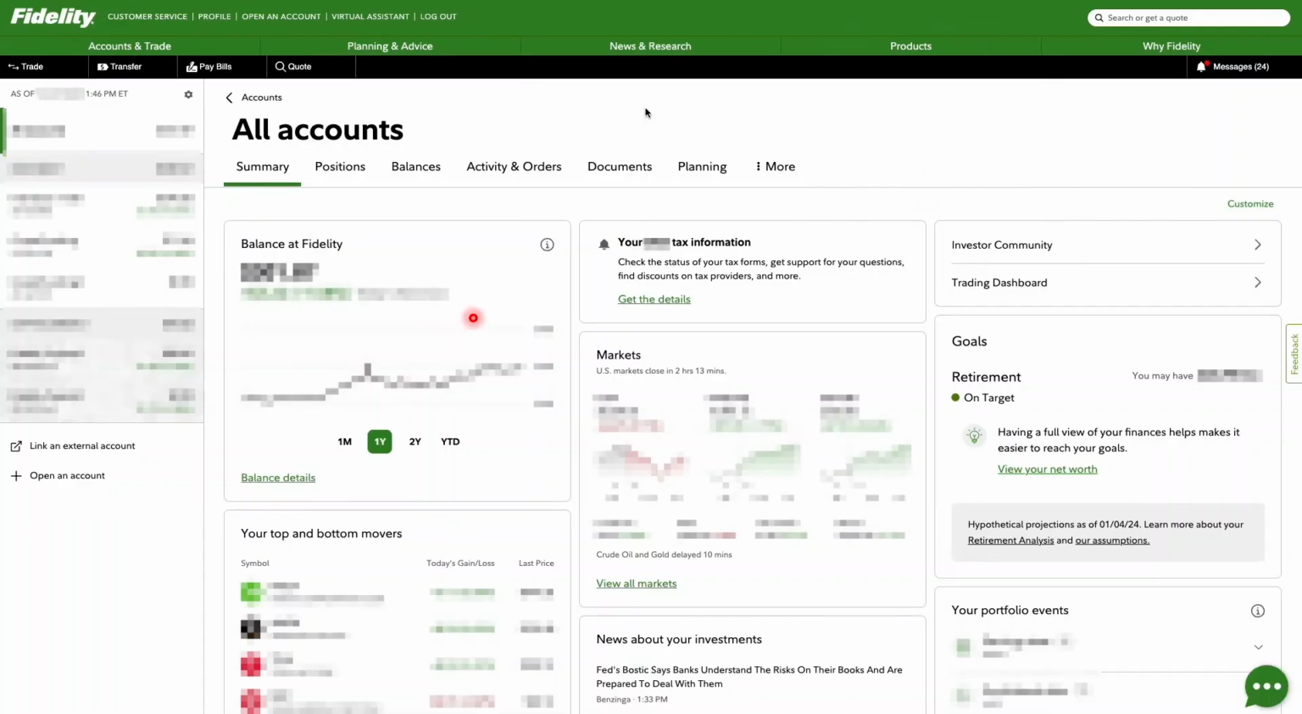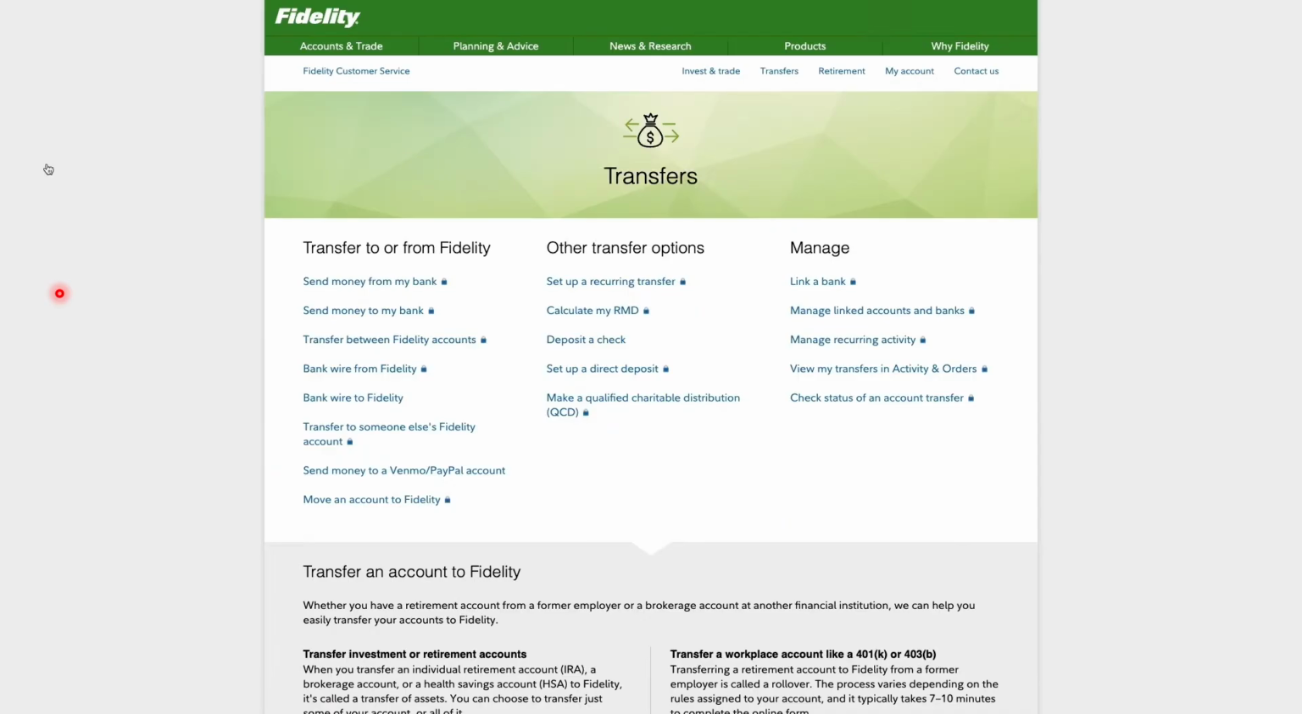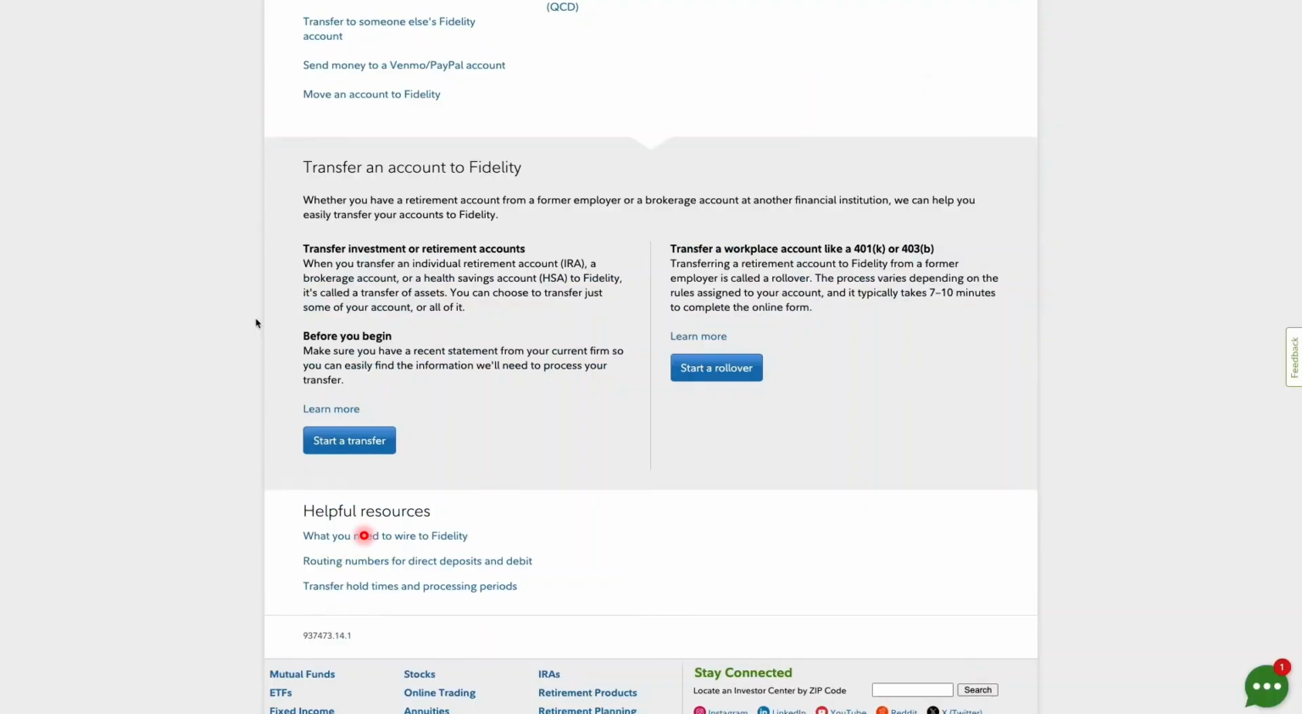Now the first thing I want you to do is log into Fidelity. Come and click on Accounts and Trade. Click on Transfers. And here you can choose this option right here. Just scroll down to transfer an account to Fidelity. Click on Start a Transfer.